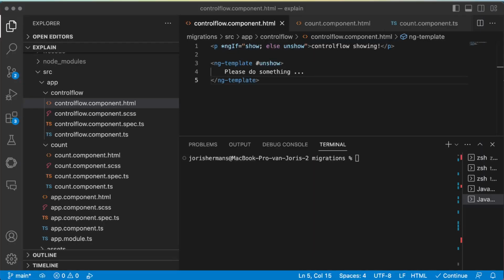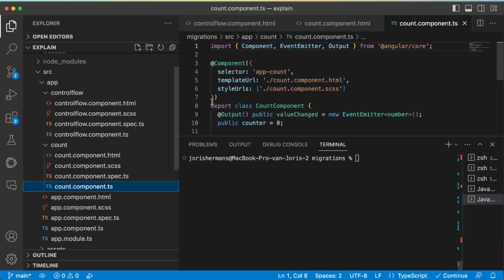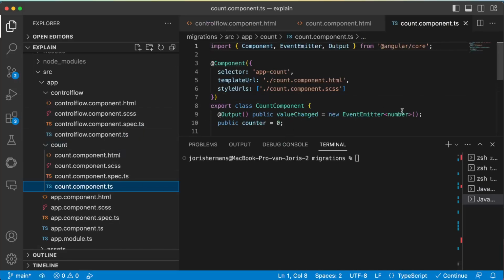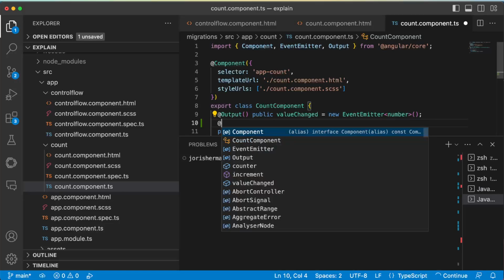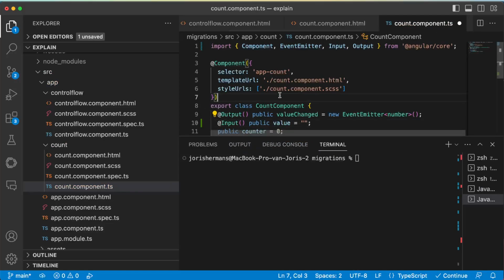Right, I created an application. This is the application that I created. We have here a control flow component. Please do something, right? We have here a counter, and then we have here an output. We have here an input. I could also add an extra input right here, for example, to just have something public, value equals, and then just a string, just to have something. We will add the import right here. I will save it.